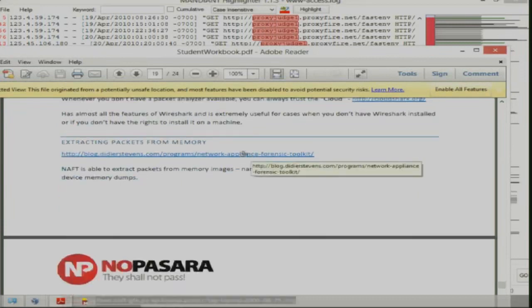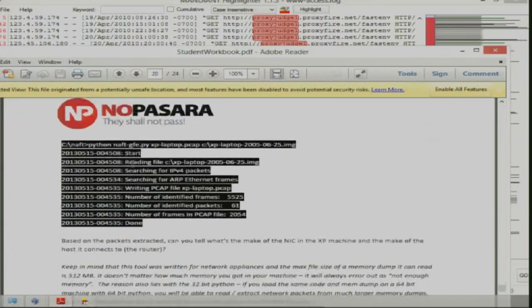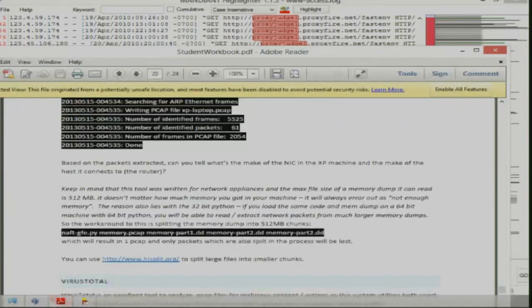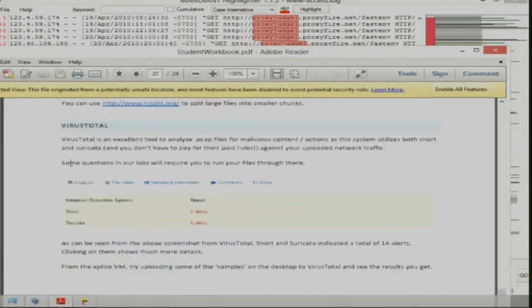We just extracted packets from memory. Well, you saw how that's done. And another useful tool is VirusTotal. It will be useful in one of the exercises. We will have time, hopefully.